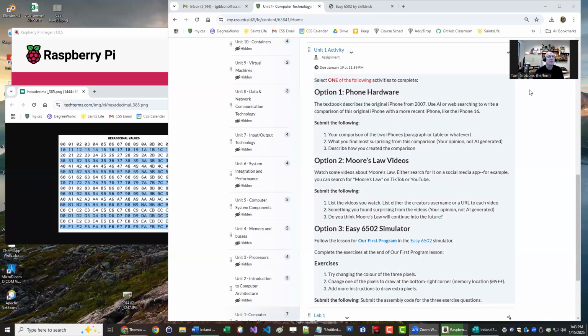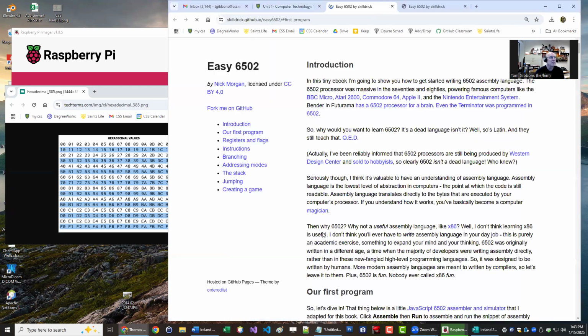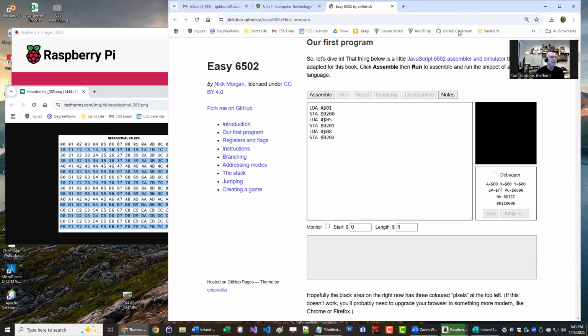Okay, I had a couple students ask about this EZ3 6502 simulator. It's the old classic processor. And so we're going to go here and just walk through it real quick. So again, this is one of the options for this assignment. And you can read through this.